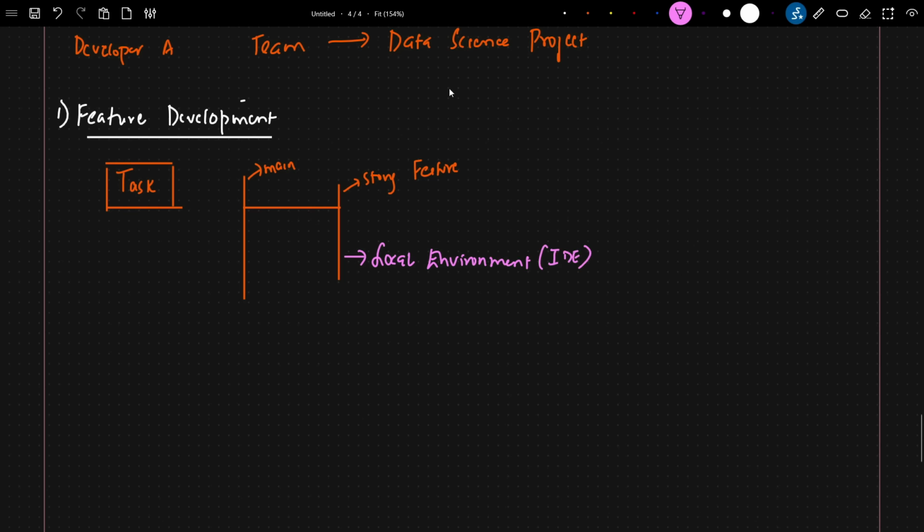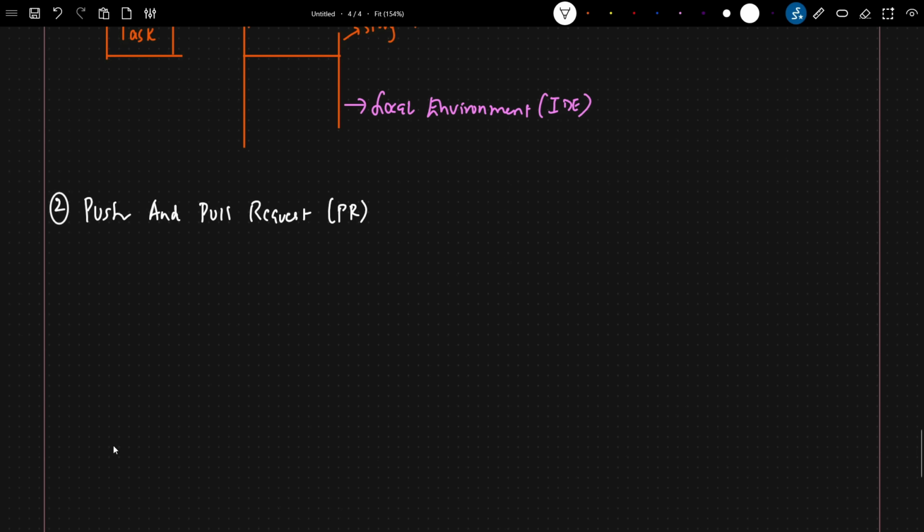Then the next step, once you do the development, is push and pull request. And this you usually do in your GitHub repository. Pull request is basically written as PR. Push and pull request, we basically say.